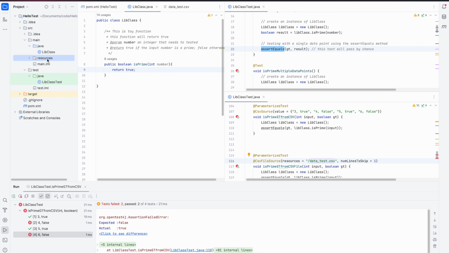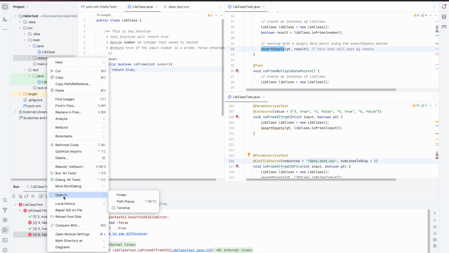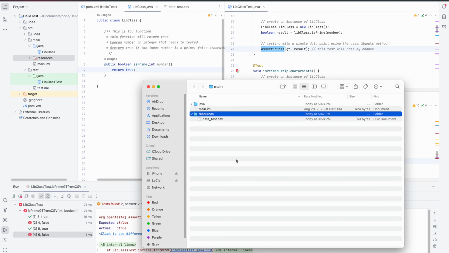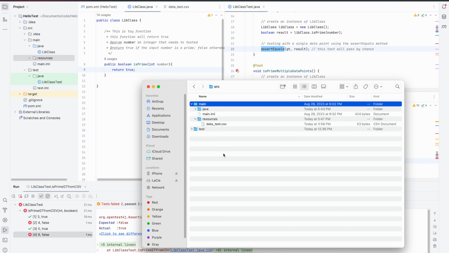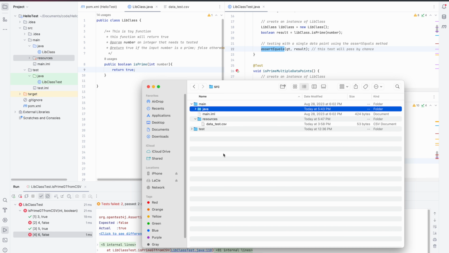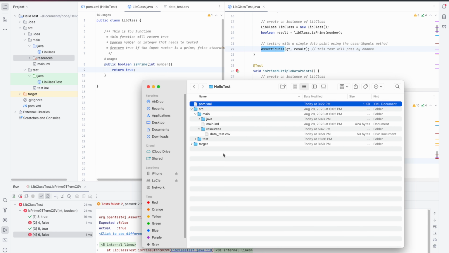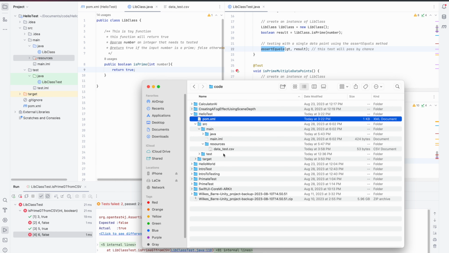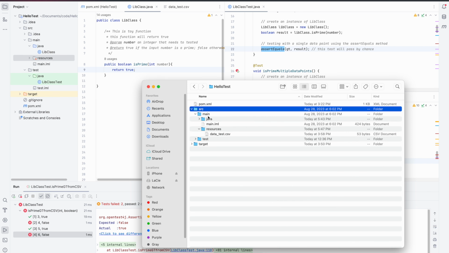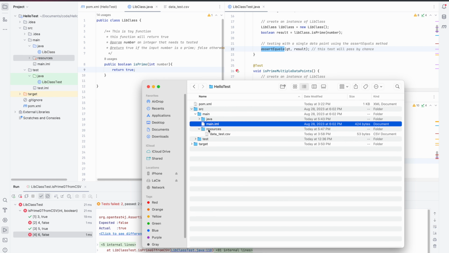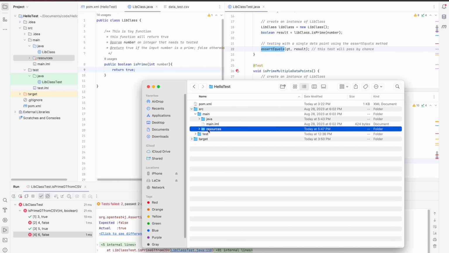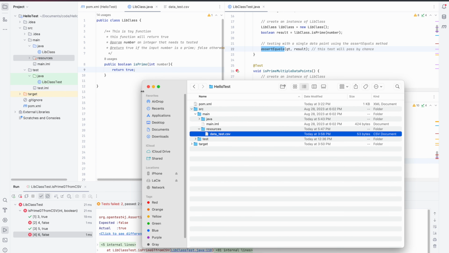The first thing I usually do, right click, open in Finder. There you go, open in Finder. I want to make sure resource is within my current project, so I'm going up. Yes, it is main. And yeah, this is my hello test. Source, main, Java, and the resource. Okay, so resource is actually part of my project. I don't need that anymore.